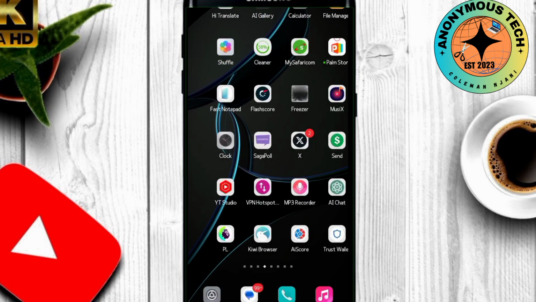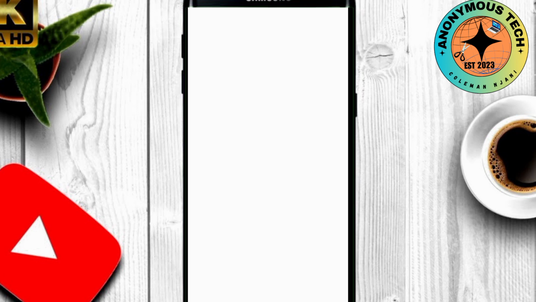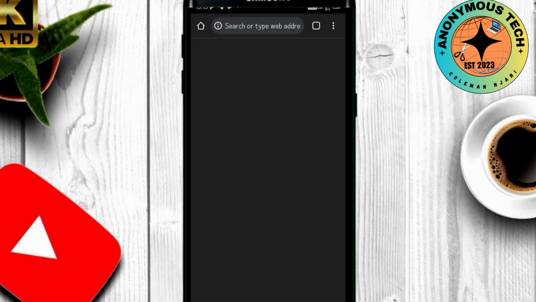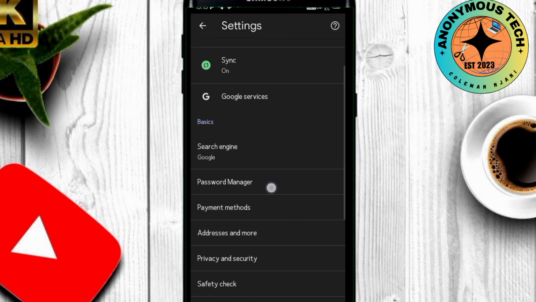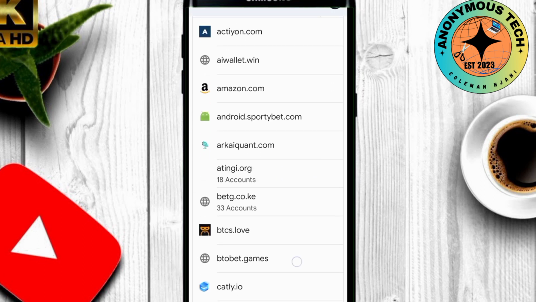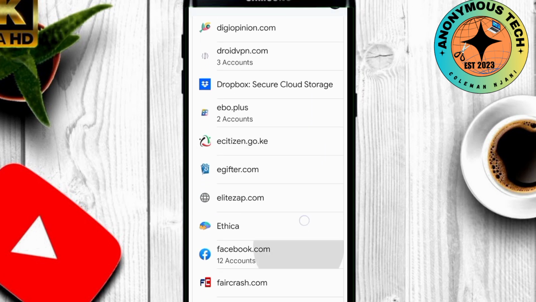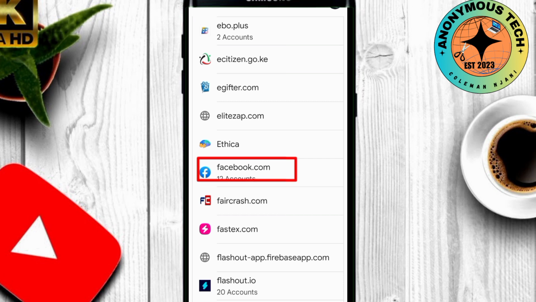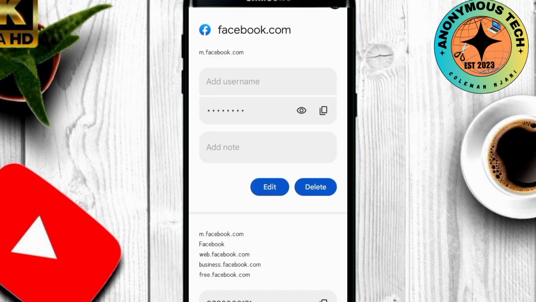The second method, we are going to use the Chrome browser. Then you will have to click the three dots in the top right corner, then settings. Then you will navigate to password manager. Click password manager. Then you will have to look for Facebook accounts passwords. You click facebook.com, then your fingerprint. Then you will find the passwords for all the accounts saved on your device. Then you click the eye icon to unlock your password.